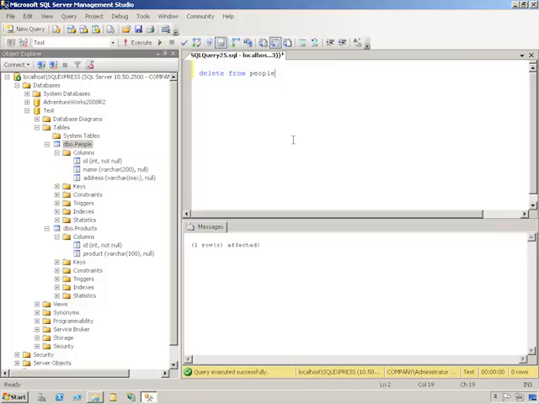So that's how delete works. It's not all that complicated, but you do need to use it with some discretion, because you don't want to accidentally wipe out the contents of a table unless you really mean to.